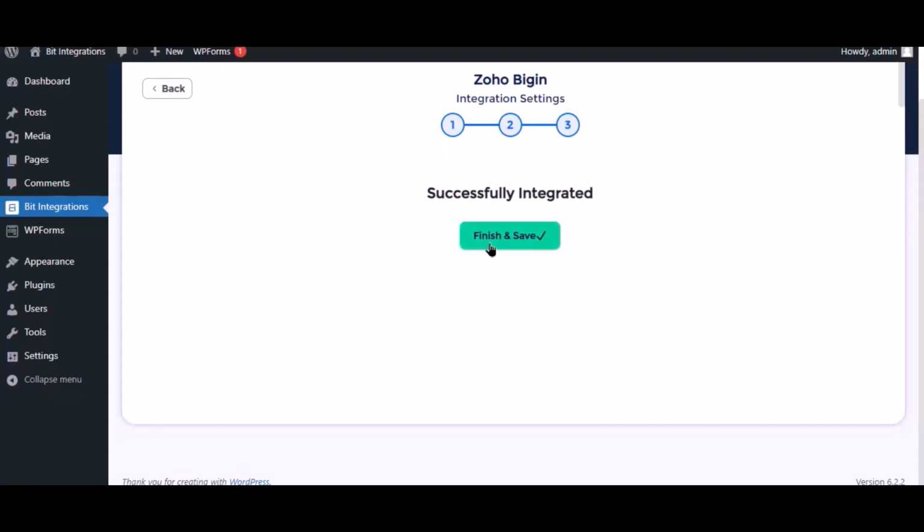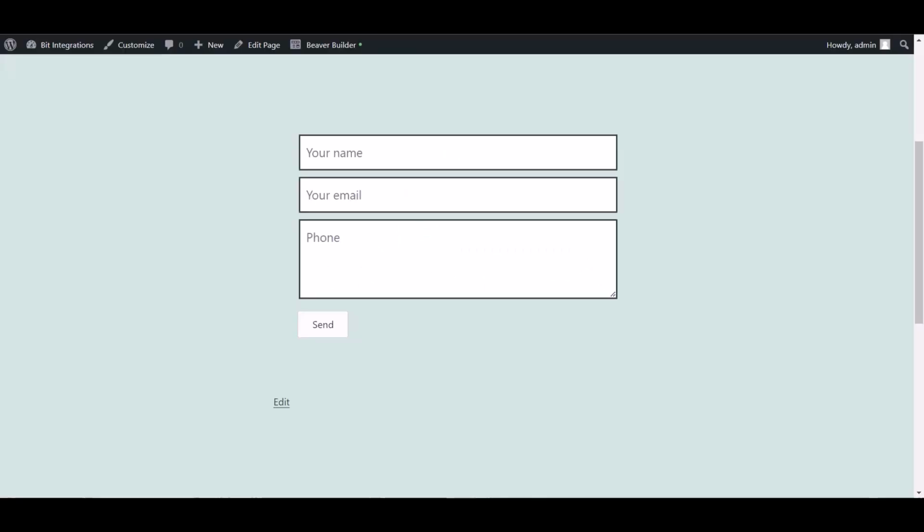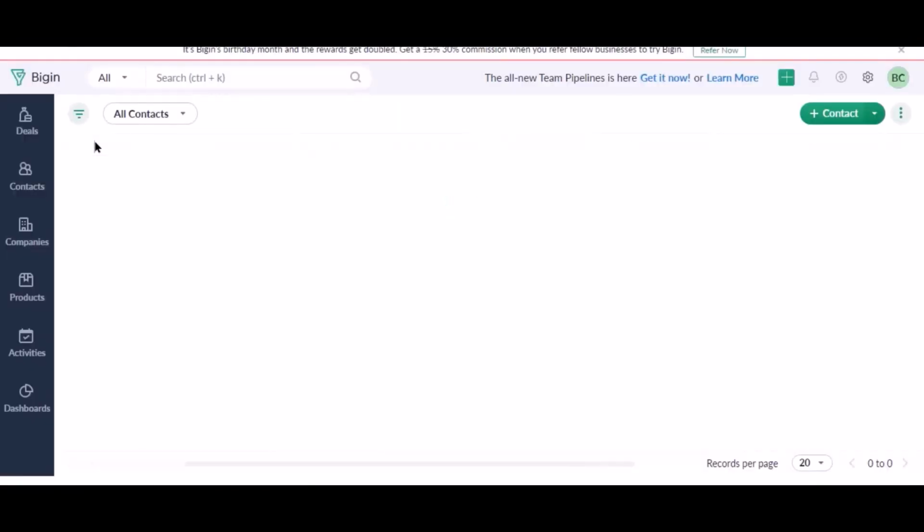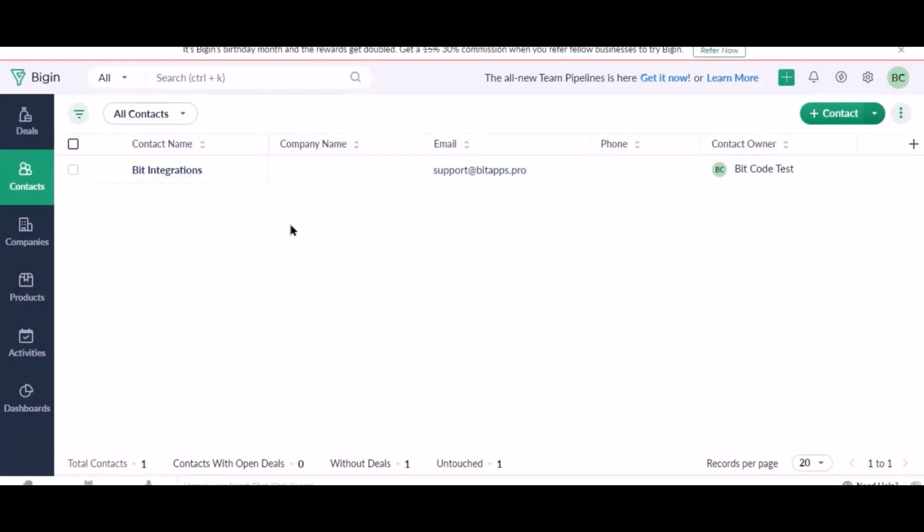Now save the integration. Go to the Beaver Builder page and fill in the form. Submit it. Form submitted successfully. Also, go to Zoho Bigin and check whether the data is listed or not. Here is the data coming into Zoho Bigin from the Bit Integrations plugin.